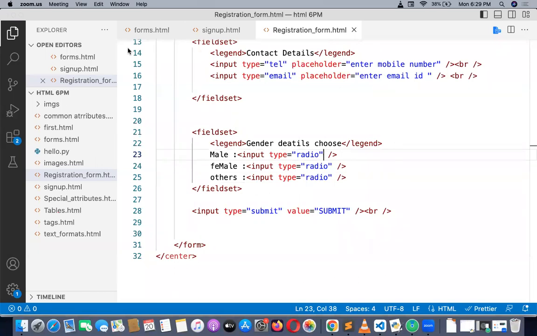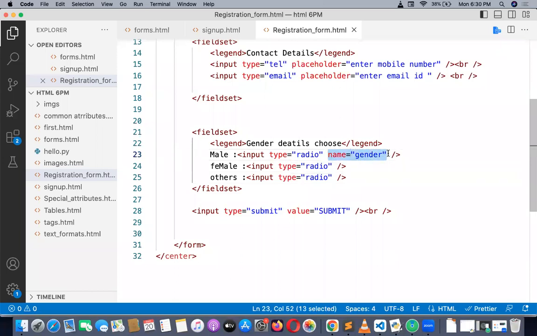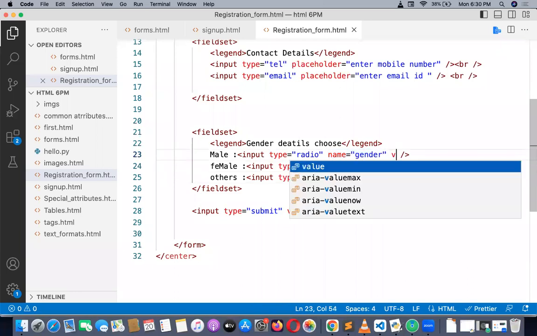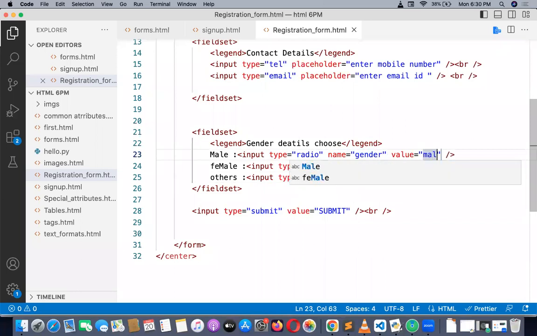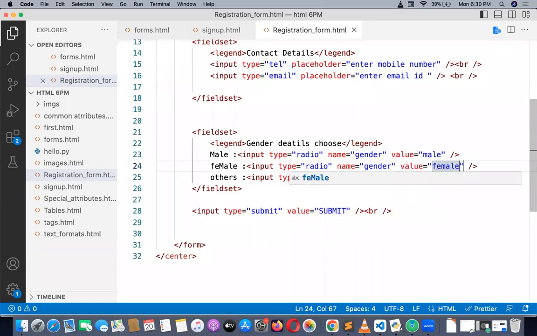Okay, fine. Let me take name. Name is the attribute here. Name is equal to gender only. Every time the same name we have to provide. The value is different. This time the first one's value is male. For the second one the value is female. The third one's value is others. Fine, execute it.